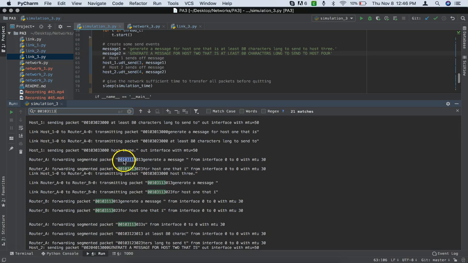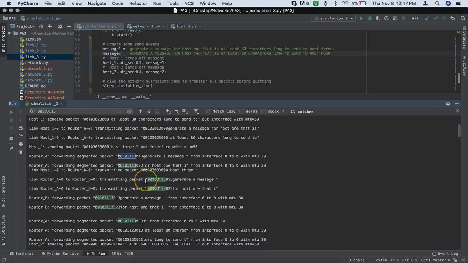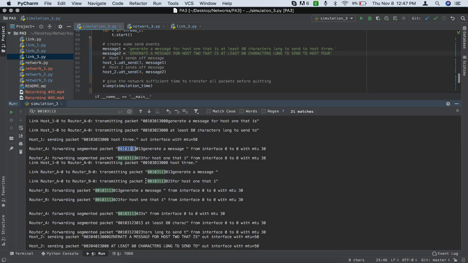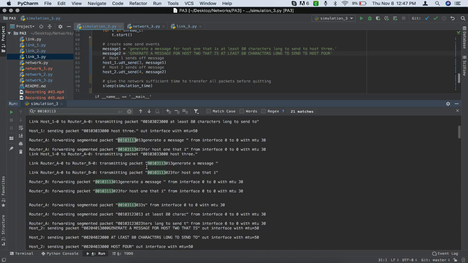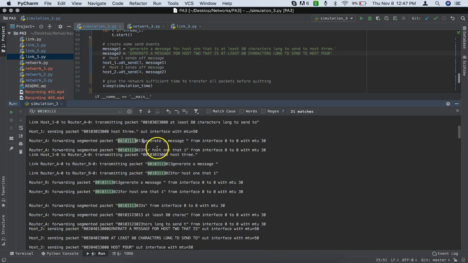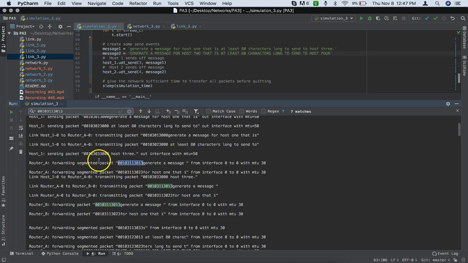So this number here, it says it's going from host 1 to host 3. This next number is just a flag that it has been segmentized, and then it says that this is segment 1 of 3 segments. So we can follow each segment through. We'll just grab all of this and follow the segment as it goes through.